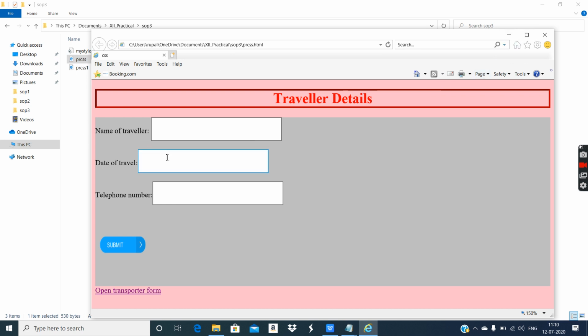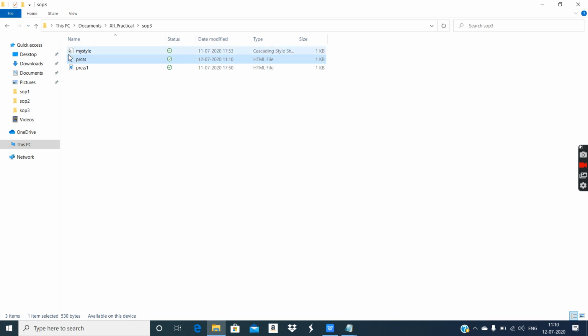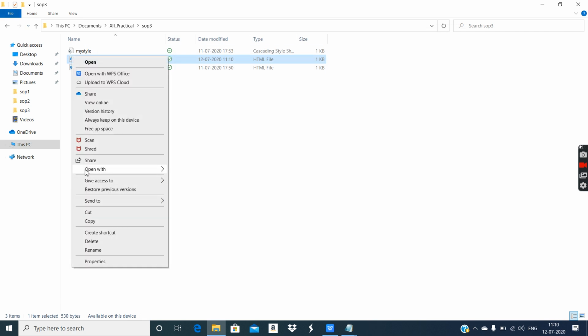Oh, yes, yes. Internet Explorer is not going to support date control and all. Okay, so Internet Explorer we will not use. We will use Google Chrome.